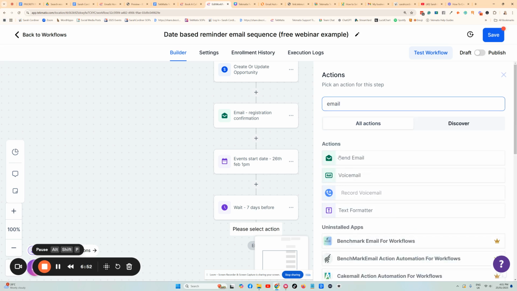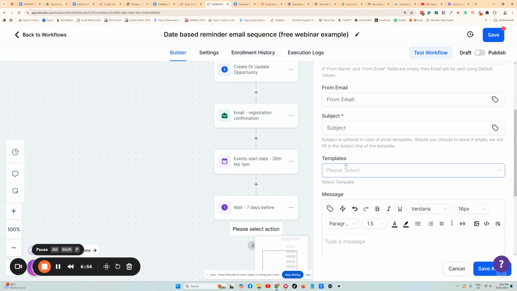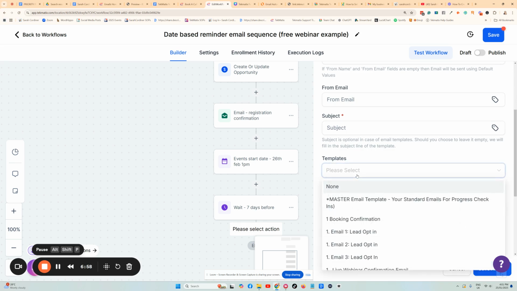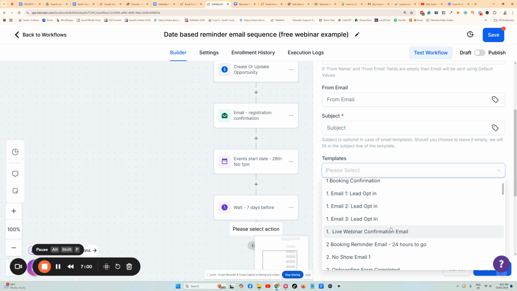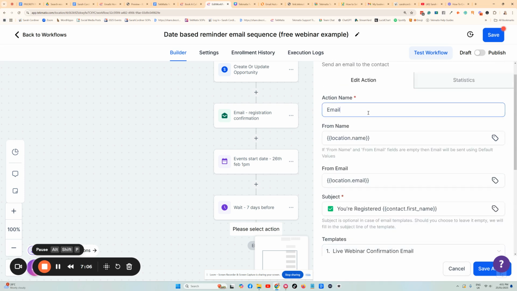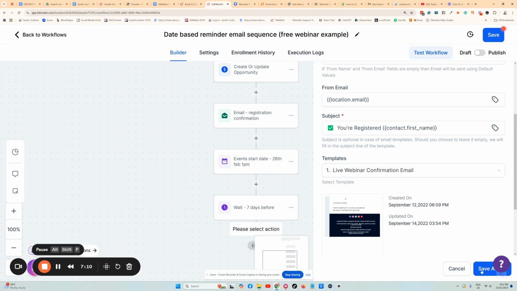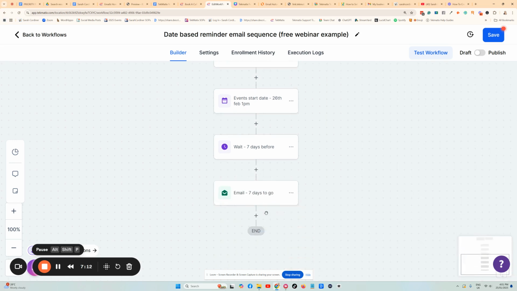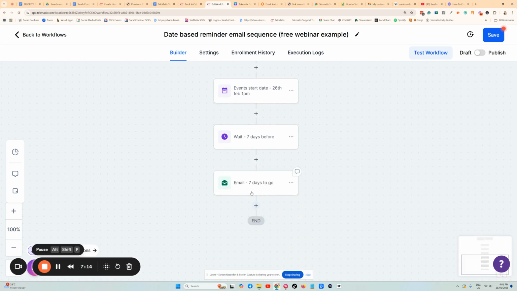So we're going to do email, send an email. Now, of course, beforehand, you have gone into your templates and you've created an email for 7 days to go. So I'm just going to type in this live webinar confirmation one and pretend that is my 7 days to go email. Okay. Save. Boom. There we go. And then we might have another wait step.